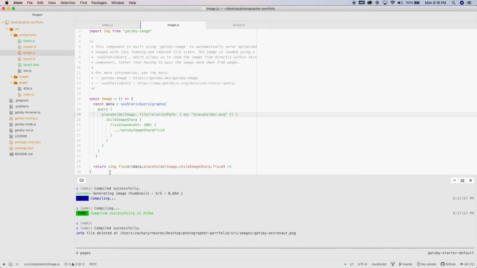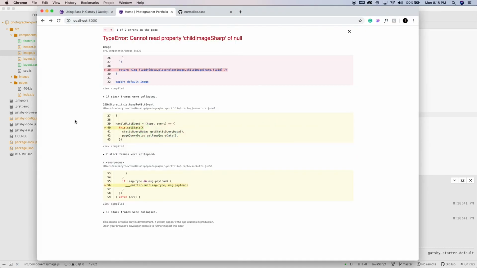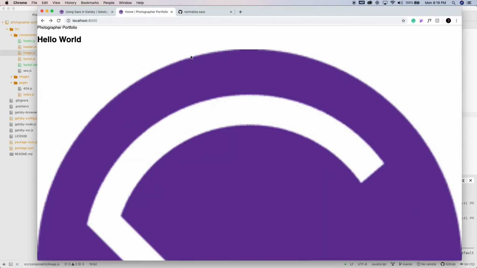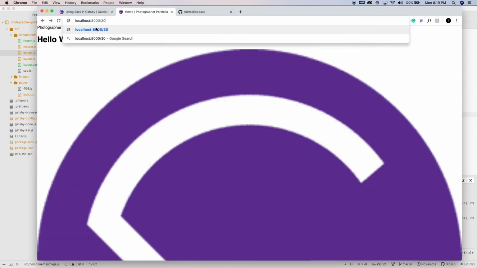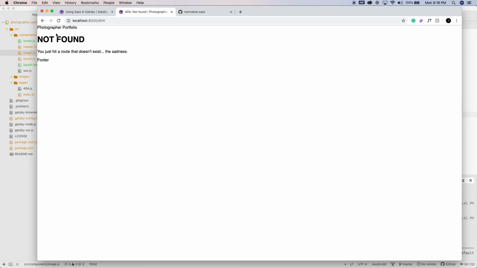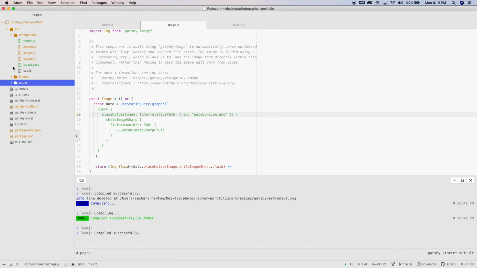Image. We'll just do this for now. Icon. Okay, so now this should load again, right? Yep, there we go. Alright, that was pretty cool though. Alright, so I think that's it now. Let's just check that 404 page. Cool. Alright, there's our header, body, and footer. So that's all I can think of at the moment.